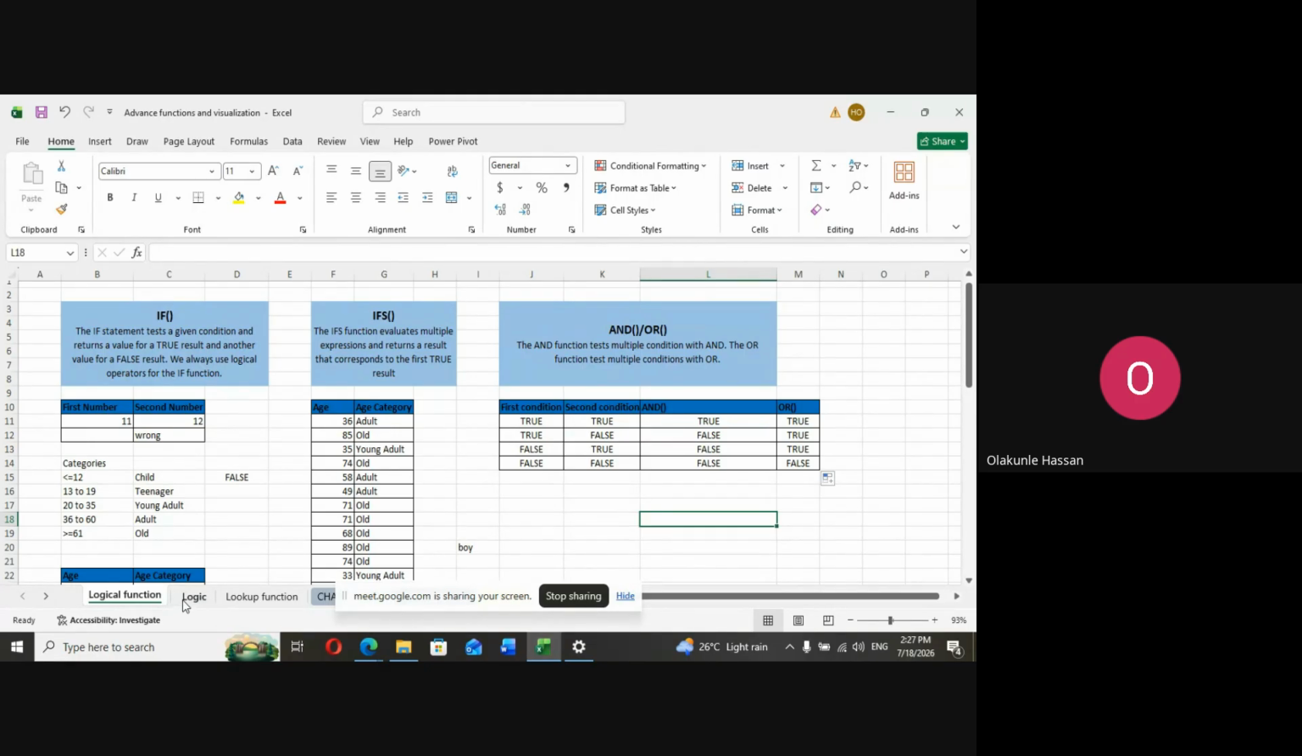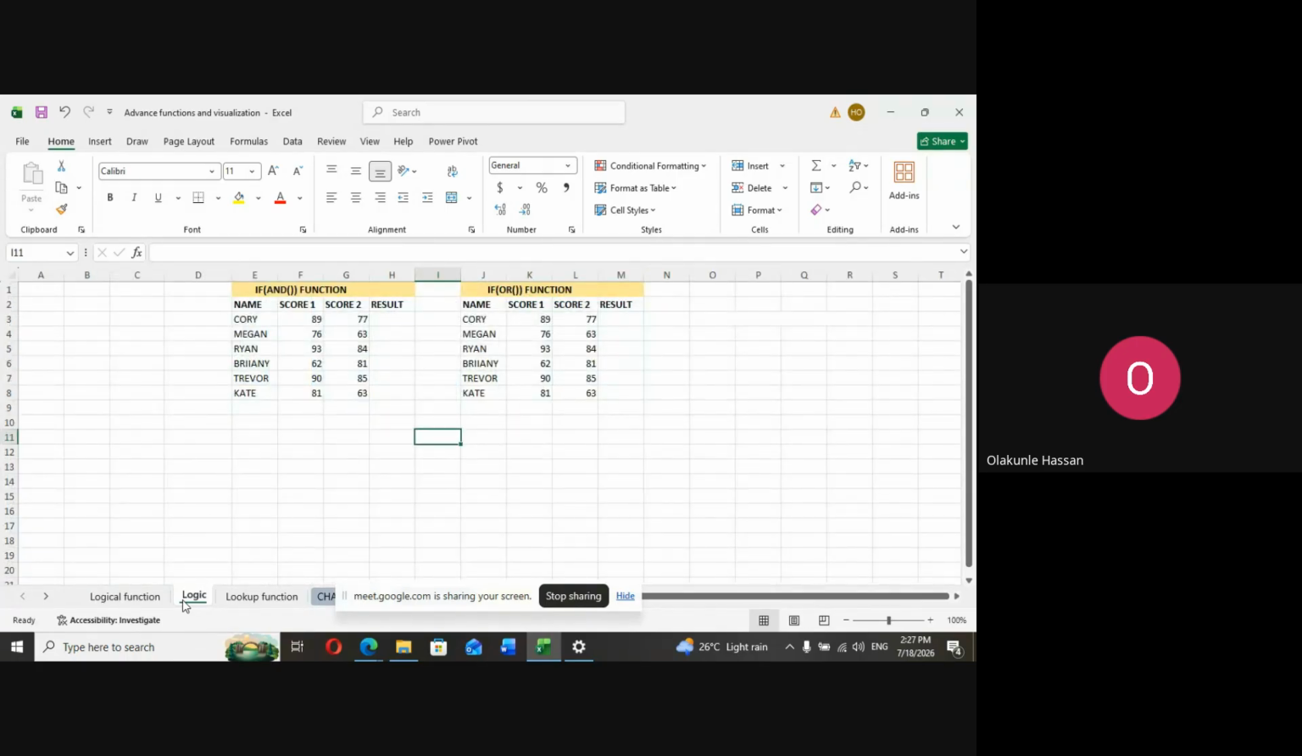So now, moving on. Next we have the combination, if you are combining the IF and AND together. We've done them separately, so now I'm combining the two together. So let me check.